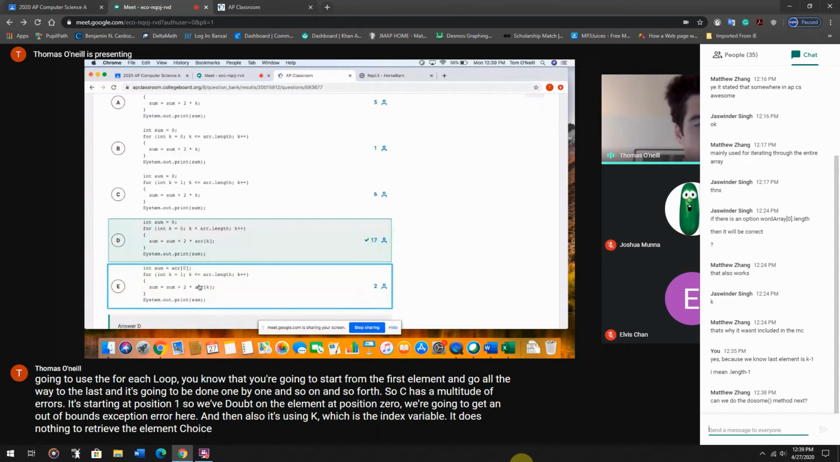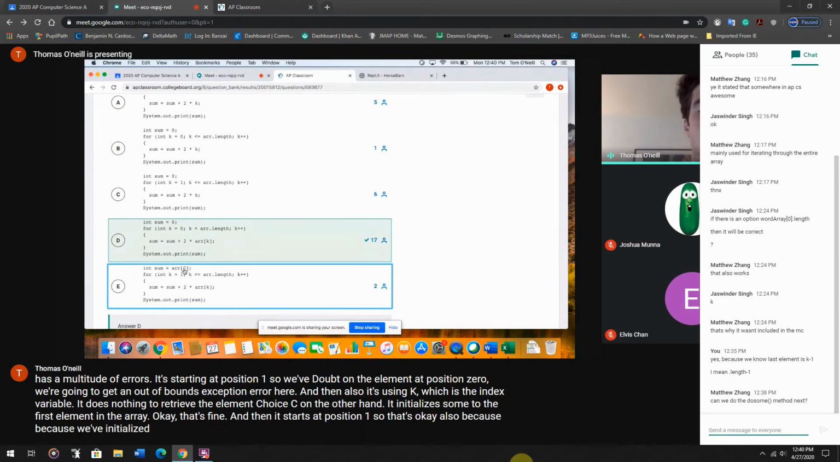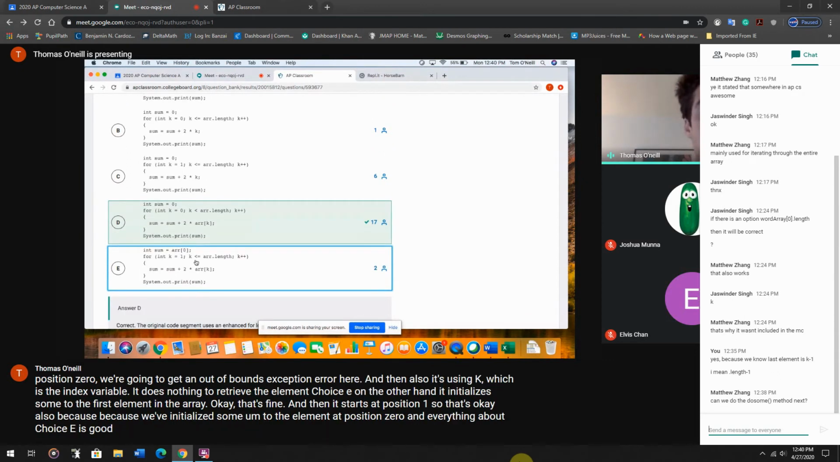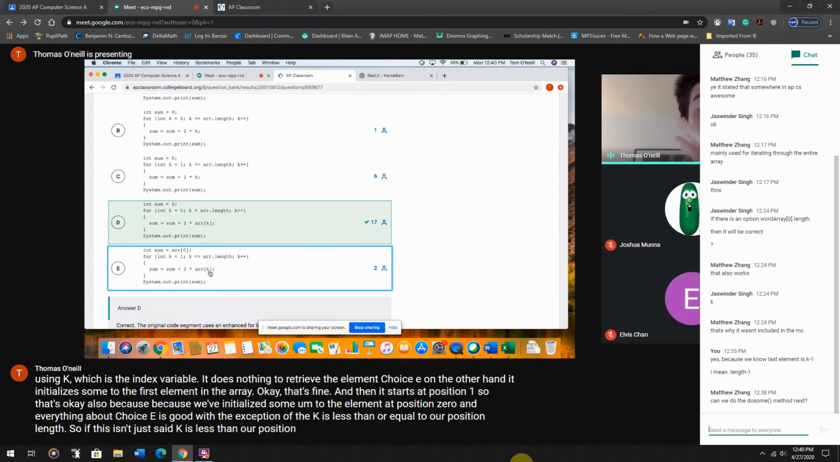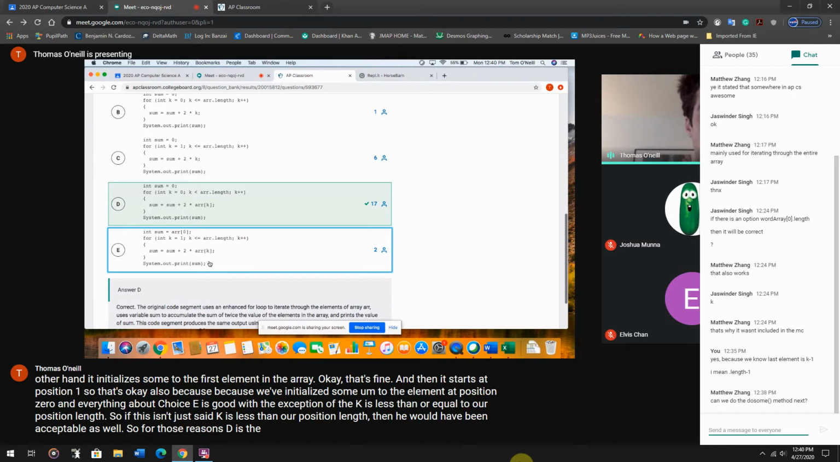Choice E, on the other hand, initializes sum to the first element in the array. Okay, that's fine. And then it starts at position 1. So that's okay also because we've initialized sum to the element at position 0. And everything about choice E is good, with the exception of the k is less than or equal to r at position length. So if this had just said k is less than r at position length, then E would have been acceptable as well. So for those reasons, D is the correct answer.